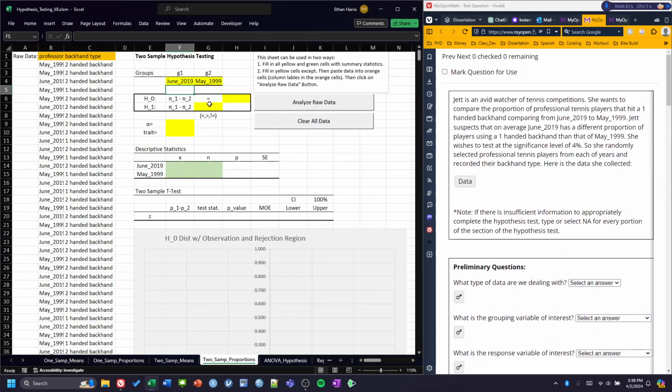Okay, the baseline assumption when we're doing this two sample proportions is typically that they are the same. So we'll put in 0. But we think that it's just different. We think that maybe the sport of tennis has changed over the years. So we're going to put a not equal sign. Our alpha level that we were told to do was 4%. And the trait of interest that we are looking at is equal to the one-handed backhands. And we'll hit enter there.